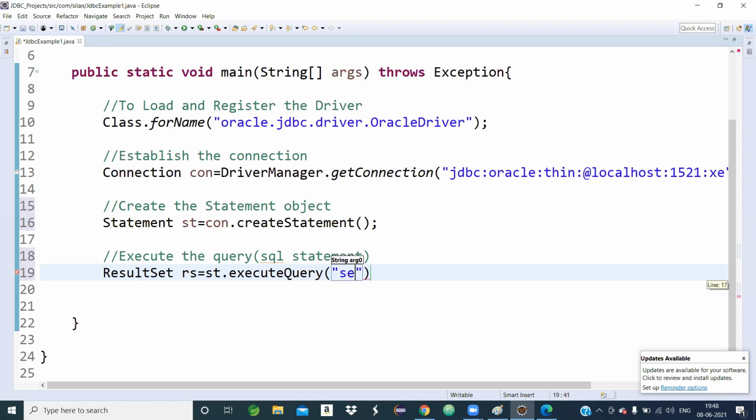My required SQL statement to retrieve all records from the employee_detail table is select star from employee_detail. So this is my required SQL statement. Employee_detail is my table name. So select star from table name is called a select statement, or a query. This is our required SQL statement.